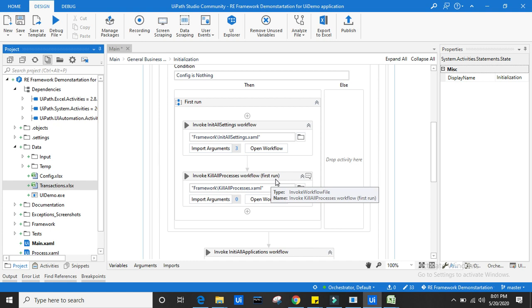Killing all the processes means, sometimes you keep multiple Excels or multiple applications open, which will be confusing. So in order to have a clean and neat execution, it will kill all the running processes, like the Excel process, the browser process if you are using browser automation, and also any Windows application. It is not mandatory, but it's a good practice. So this is done.